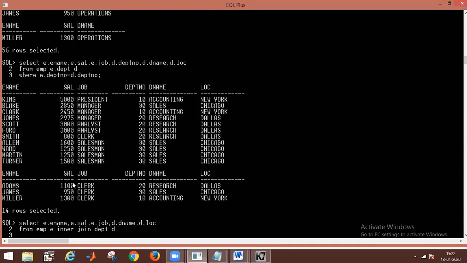We are not using the where clause in an inner join. Instead of the where clause, we are using the on clause in an inner join. That is the only difference in syntax between equijoin and inner join. So we are using the on clause: E dot, that is the employee table, alias name E, DEPT number, is equal to the department table, alias name D, D dot DEPT number.